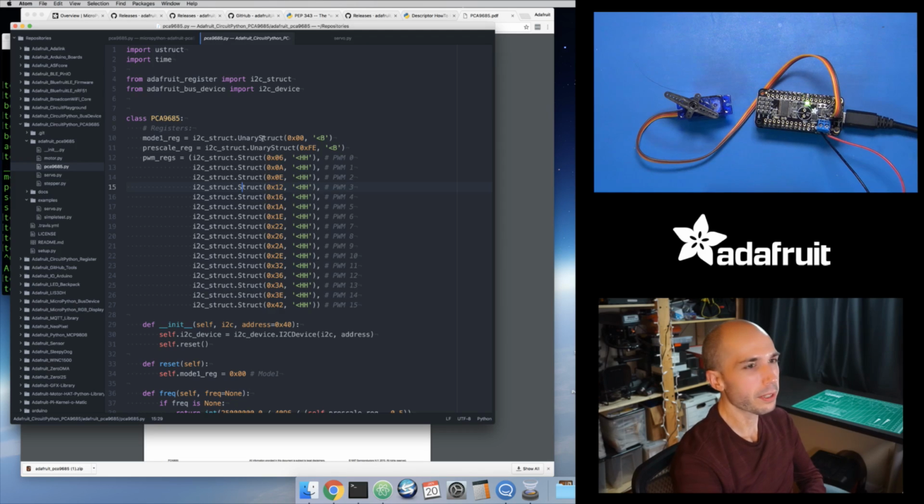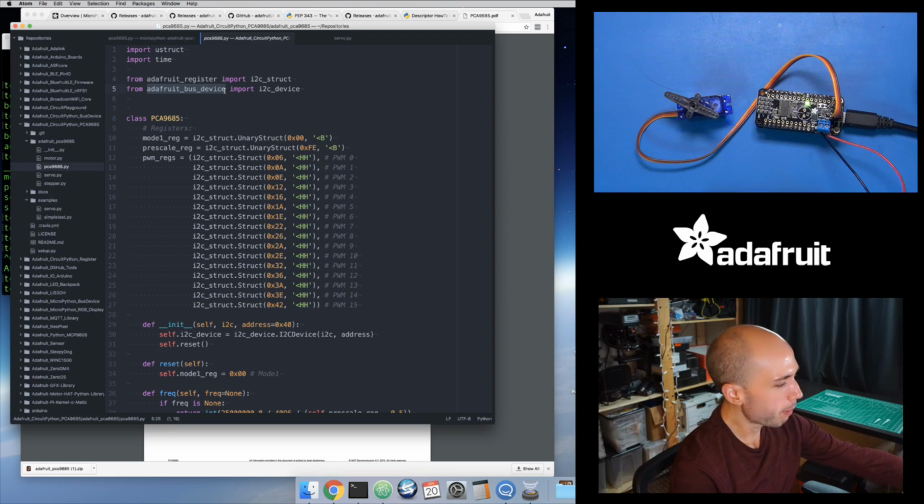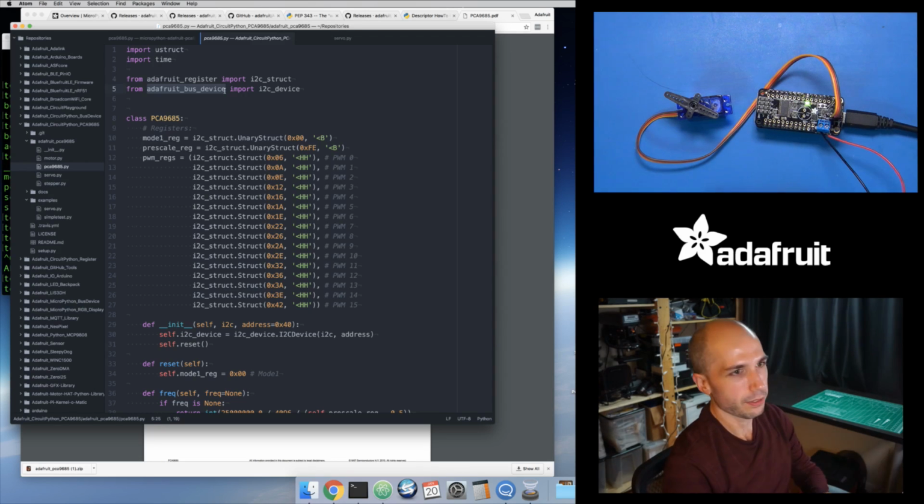And so we'll look at these in a second, but before I dig into this register class, I just want to take a quick detour and talk about this bus device class first. So the bus device is maybe one of the first important differences or interesting things that we're trying with CircuitPython as a driver writer.